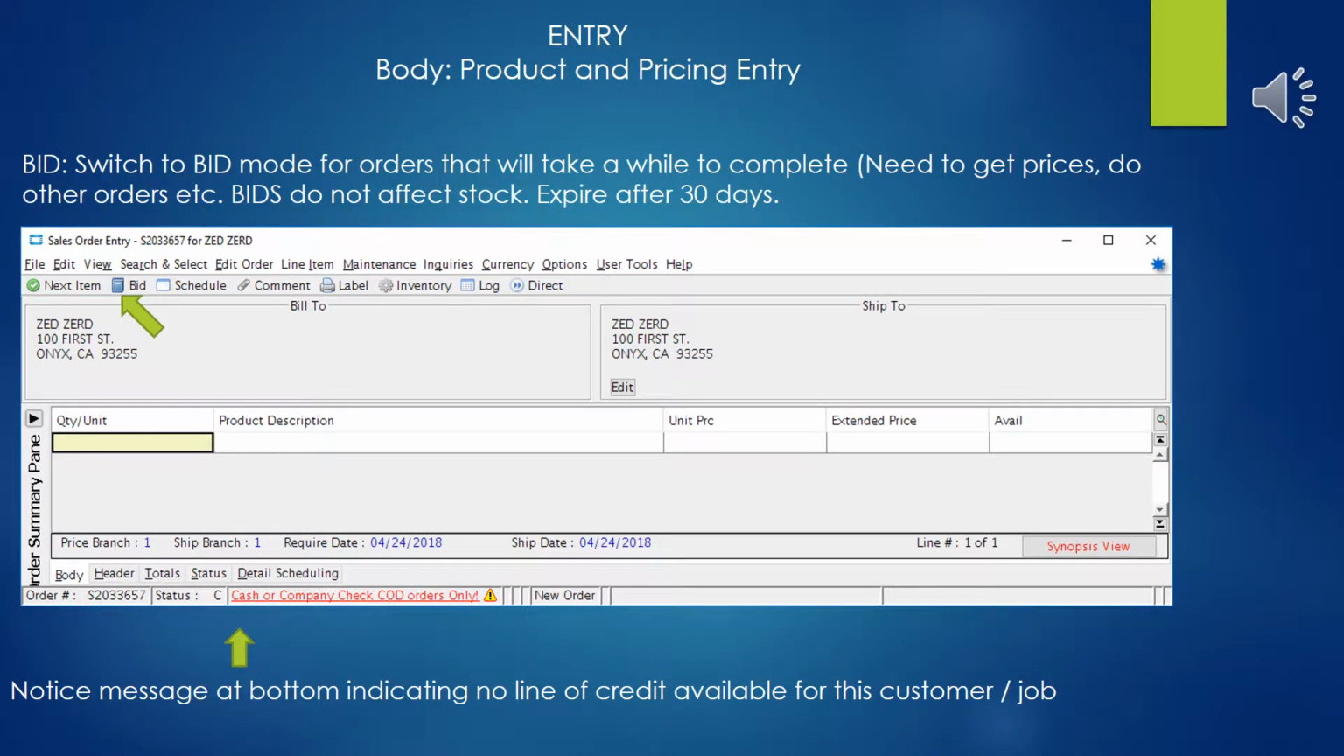Once you've found the customer or you've created the customer, then you're going to get popped into the sales order entry body where you can go ahead and start adding products and accumulating things. If this is an order that's going to take a while, like several hours or a few days, because you have to check stock levels, confirm pricing, etc., who knows what all the variables are.